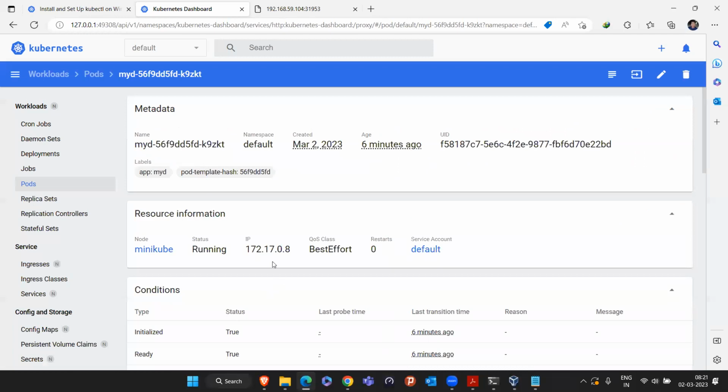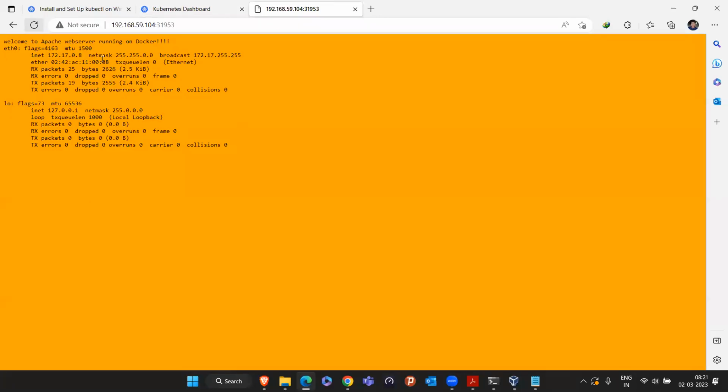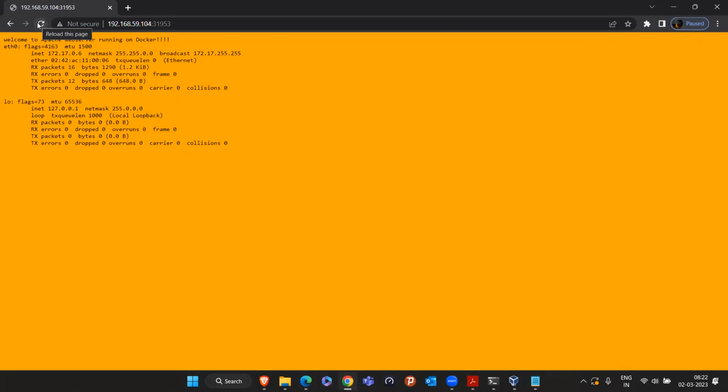Now what is the IP of this pod? 17.0.8. So if somebody refreshes this page, now only 0.8 will be visible. Even if you keep refreshing this page, 0.8 is going to be visible because now only 1 pod is running. So if 10 people are coming to our website, everybody is going to connect to the same pod. Similarly, let me show you from here also. See, it is only showing 0.8.